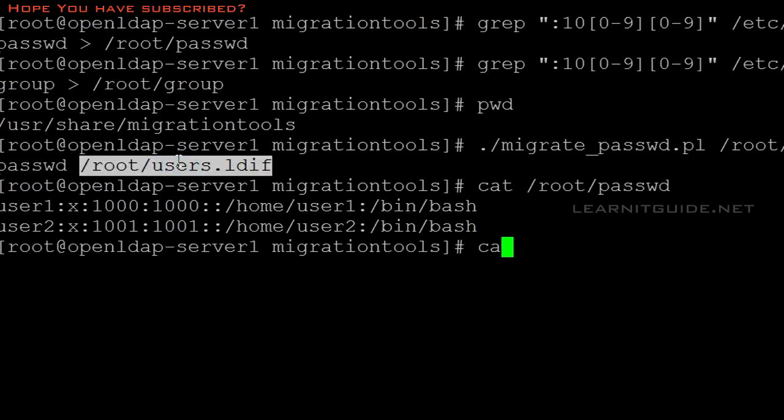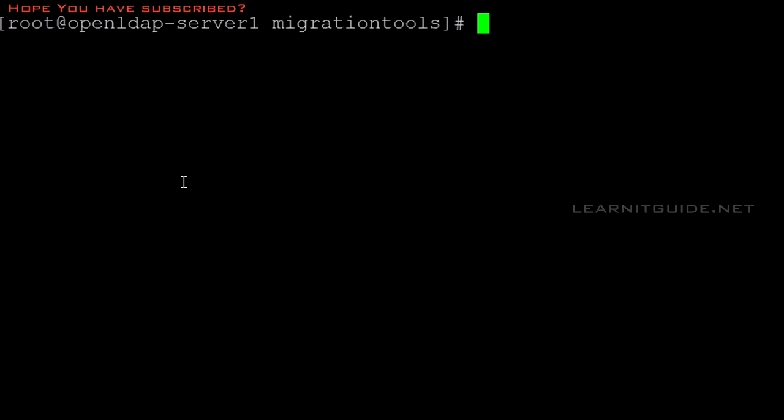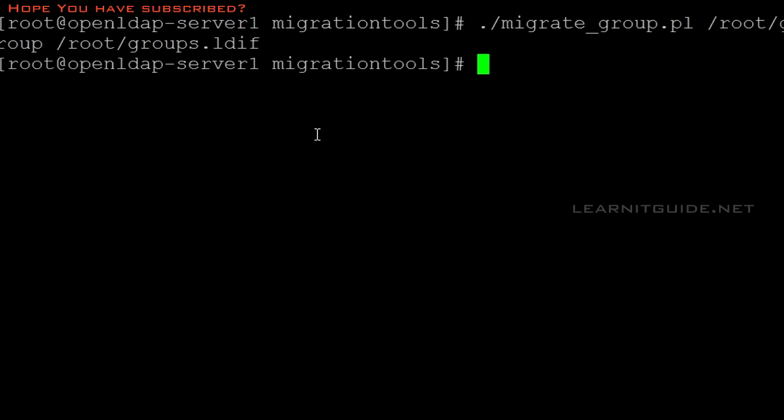But if you have a look at this, it is in LDIF format. This is the conversion we have done. The same way, you just convert your group as well. Done.